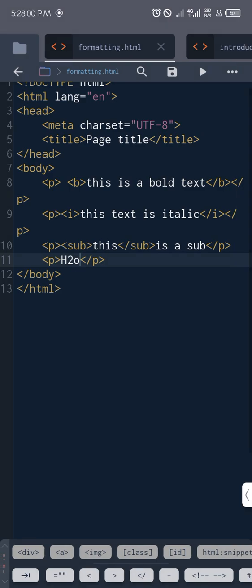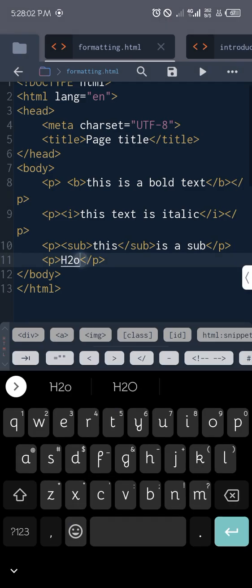Now, for us to bring this O upward, all we need to do is to put it inside the SUP, because we want it to go up. So we're going to use the SUP, S-U-P. Then we close it. In between, we'll now put our O. If we play it, you can see we have the H2O. So that is it. If you want 100 degrees Fahrenheit or degrees Celsius, you can use this SUP to do that. So that's that for that.